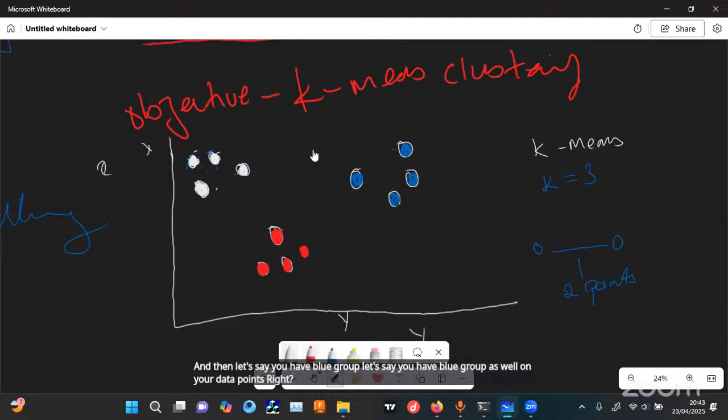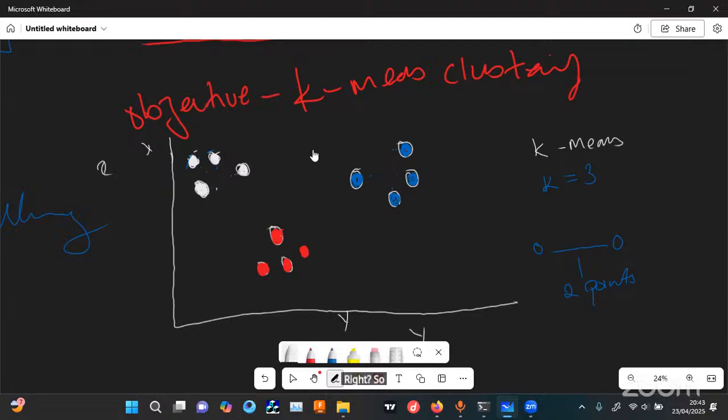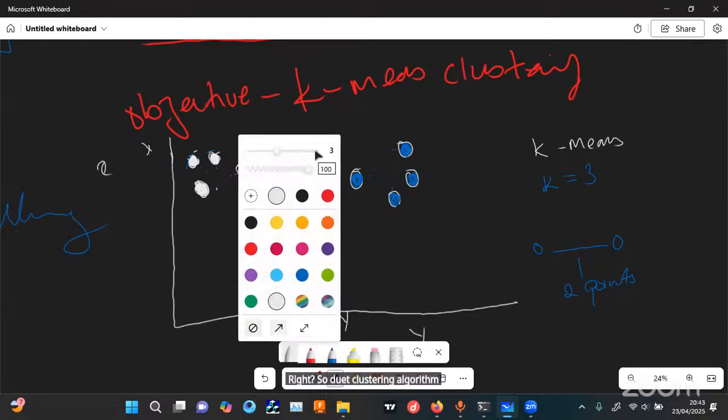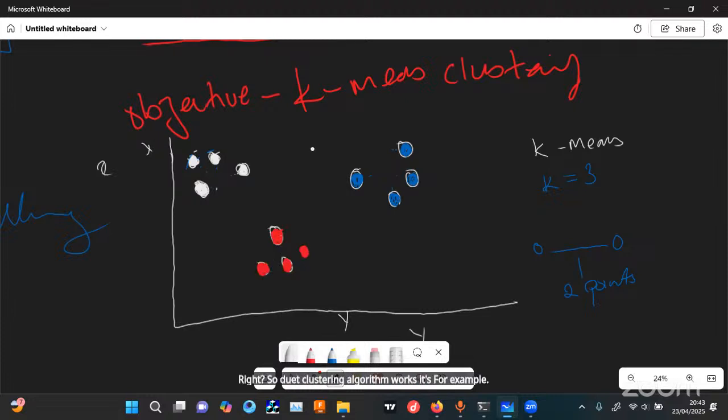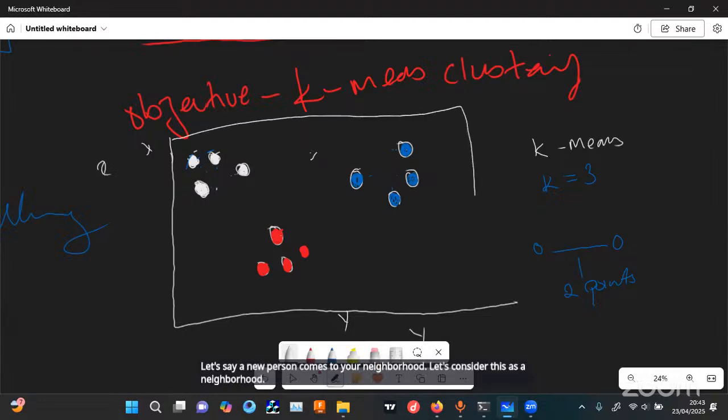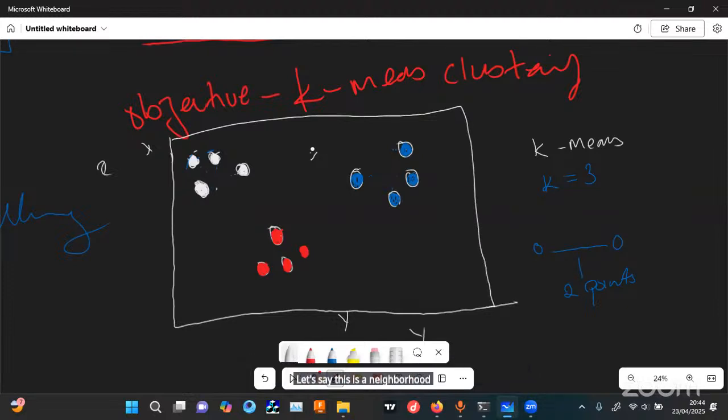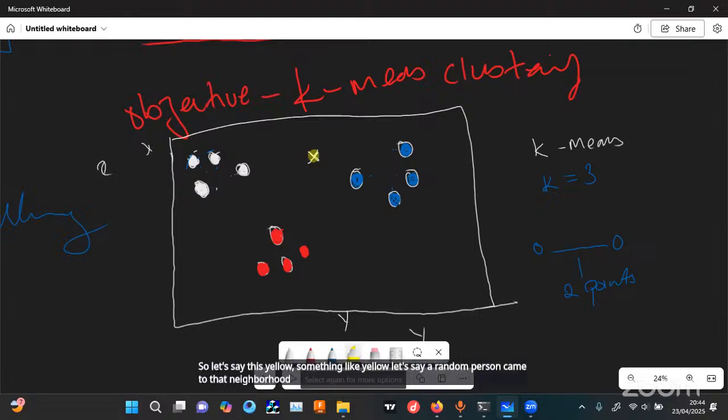Right? Yes. So the way the clustering algorithm works, for example, the reason why we're doing this, let's say you have a new person. Let's say a new person comes to your neighborhood. Let's consider this as a neighborhood, right? So if a new person comes into that neighborhood, we want to assign that person into a group, right? Yes. So let's make this yellow. Let's say a random person came to that neighborhood and then we want to group that person, right?